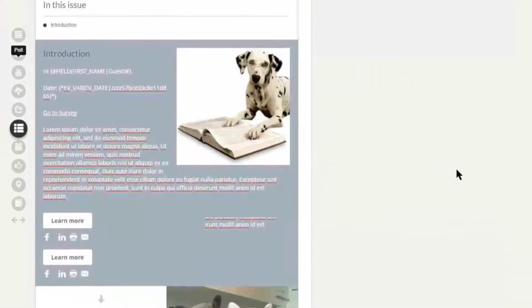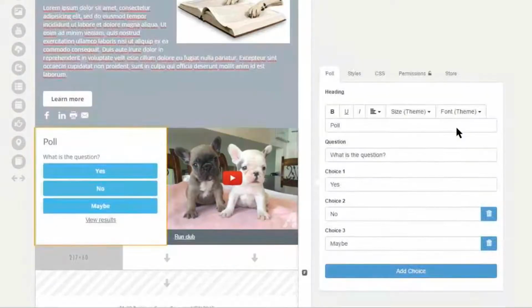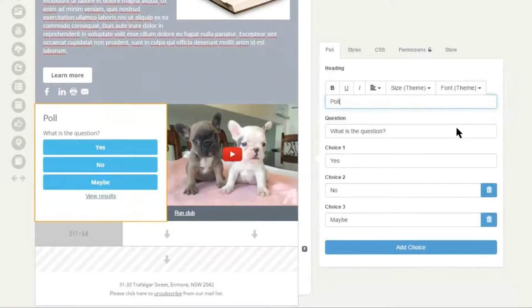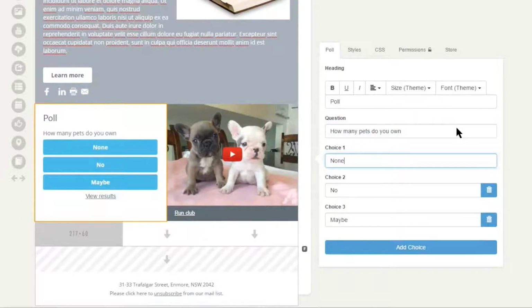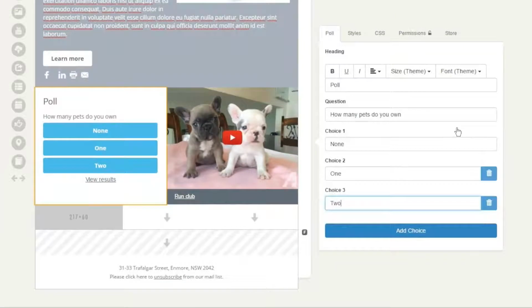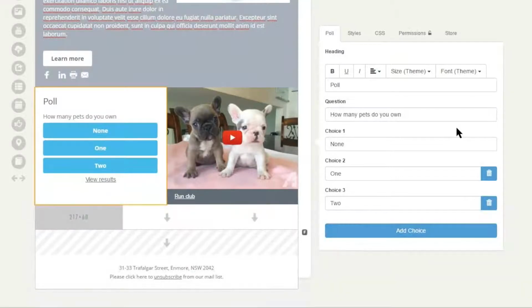The next content block is the poll. You simply click and drag this block into your content to add a poll to your email. You can specify a title for your poll, as well as the question that you want to ask. You'll be able to provide the choices for your poll here. If you want additional choices, you simply go to the very bottom here where it says Add Choice and type in a new choice. If you want to remove an option, you simply go to the right-hand side and click on the Remove icon. The poll's overall look is specified by the chosen style.